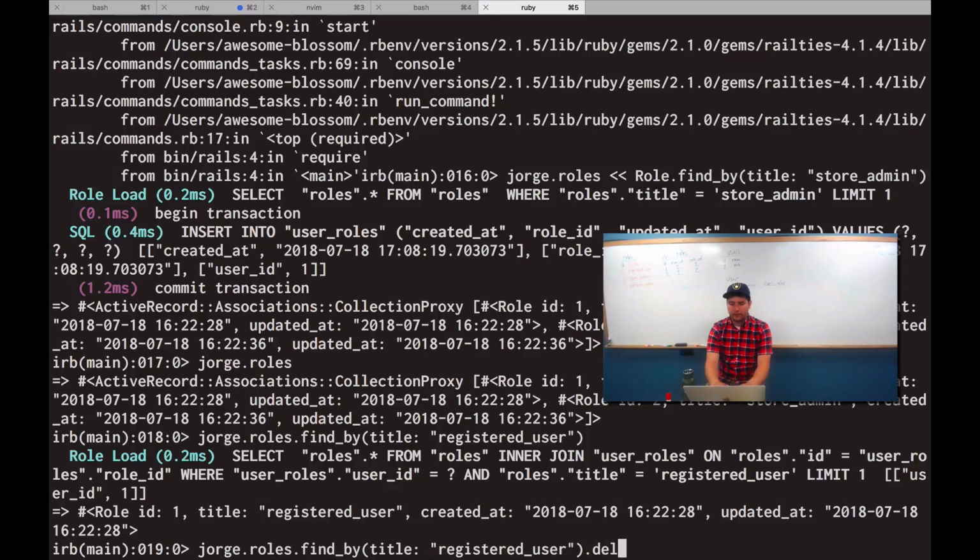What do you think happens if I do delete? I'm not going to run it. But what do you think this is going to do? Delete the role. Delete it, right? The whole role. Delete the whole concept of registered user. Yeah, exactly. So it's going to delete the role from the roles table. It's not going to delete Jorge's role in the user roles table, which is kind of unexpected sometimes. If you're thinking, oh, I want to go delete Jorge's role, you might say Jorge.roles, find the thing and then delete it.